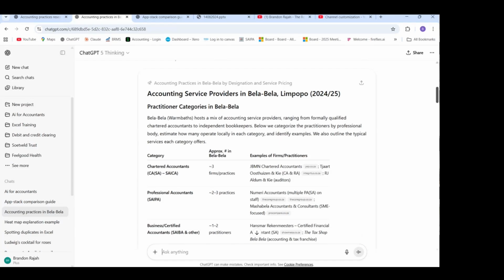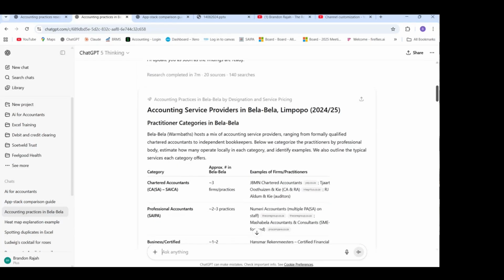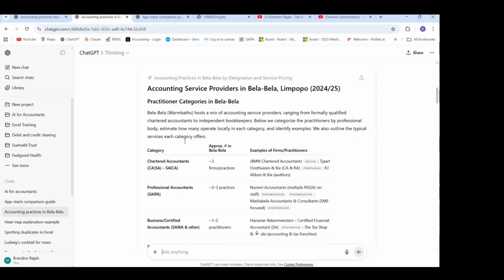So here you can see it's run and it's given us a report. It says the chartered accountants, there's approximately 3 firms or practices. It actually gives the name of them. It talks about the professional accountants being 2 to 3, so it also gives those that are there.